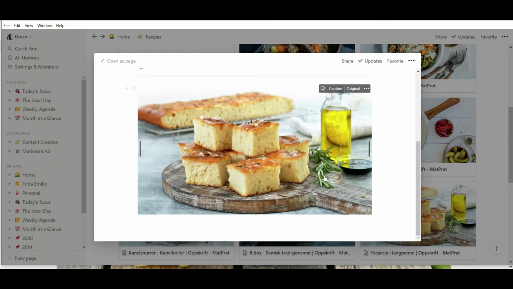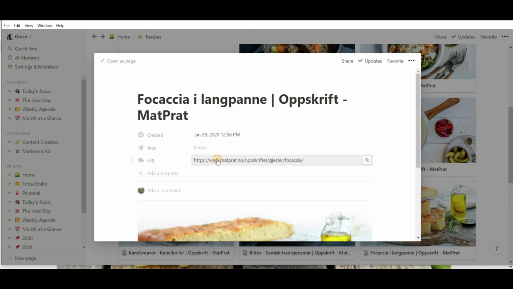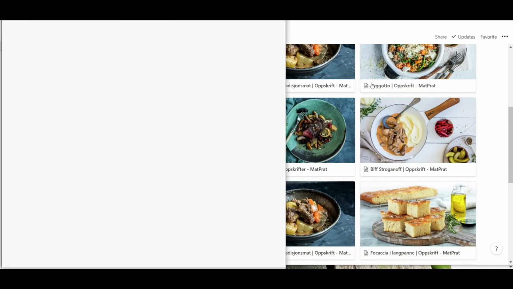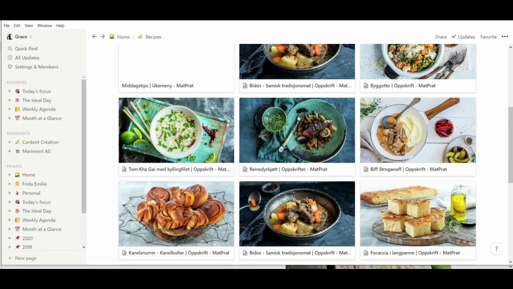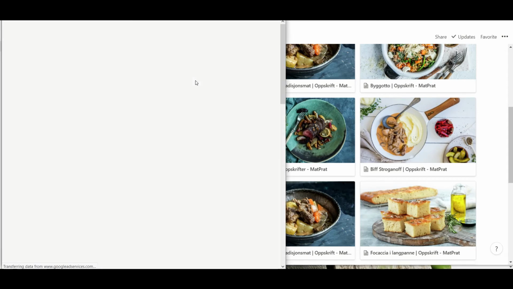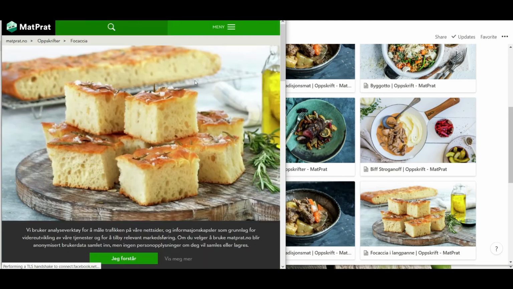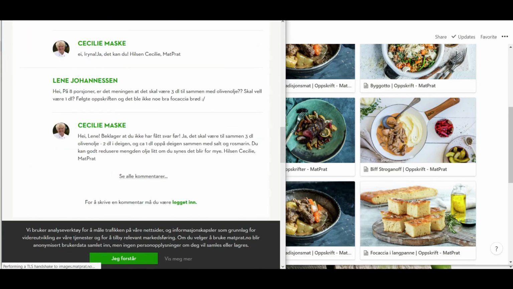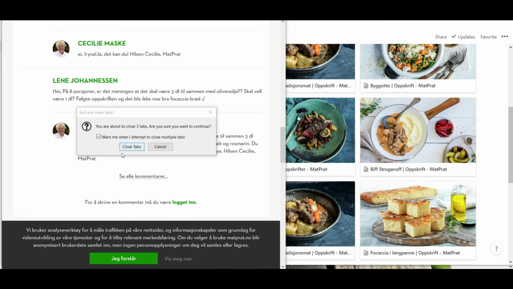But if not, you can always go to the URL. It's saved here. Click on that. Open link. And you will be directed to the link itself. Yeah, I think it's opening up right now. So I'm not going to show it to you right now. While it's loading, this is the page that I clicked on, and it will show up here. So that's it for the recipes.